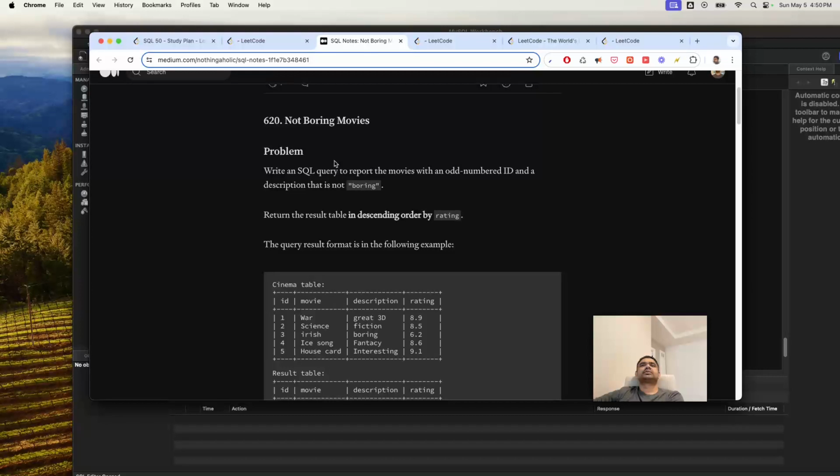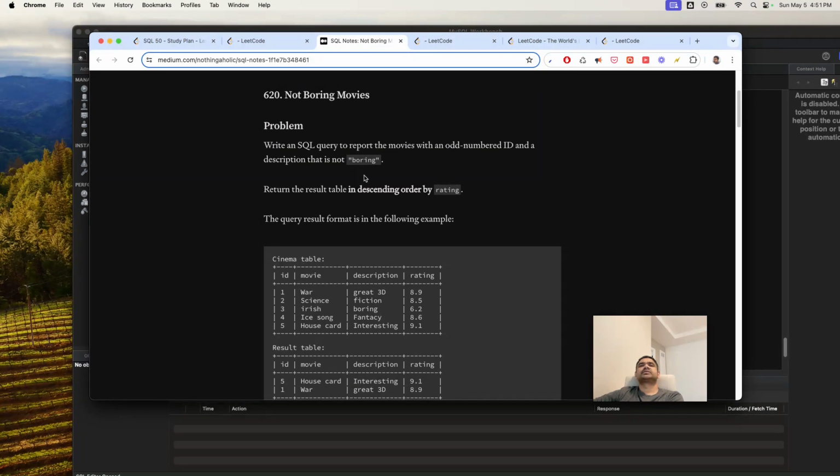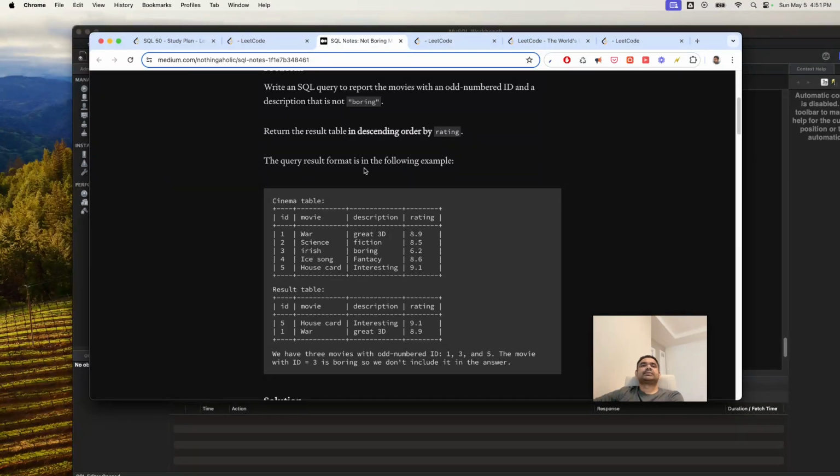Write an SQL query to report the movies with an odd numbered ID and description that is not boring. Return the result table in descending order by rating. The query result format is as follows. So you have a schema table with ID, movie, description, rating. Then there should be a result table. Okay, we have three movies with odd numbered IDs: 1, 3, 5. The movie with ID 3 is boring, so we don't include it in the answer.